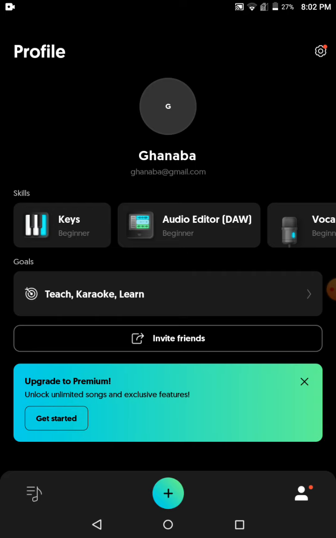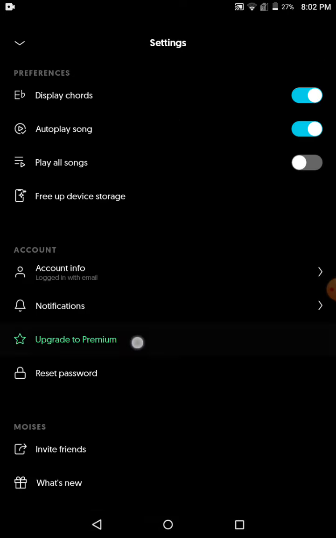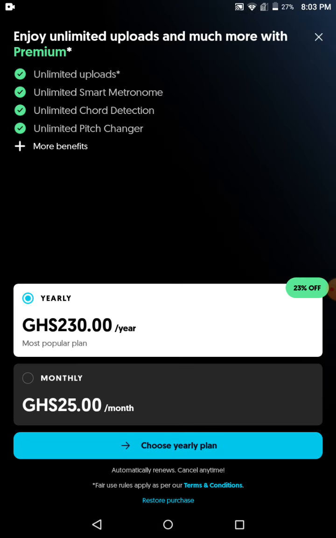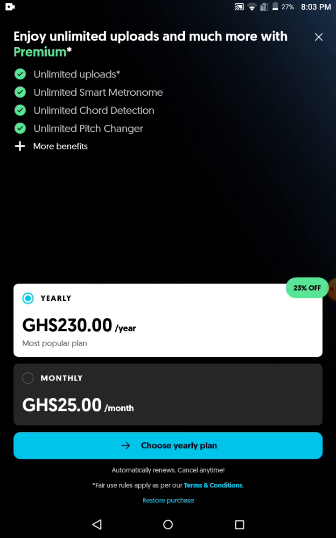Let me teach you how to do the premium. Move to settings. Then you see upgrade to premium. So you click on upgrade to premium. Then you have it here. So I choose monthly or yearly. Which one do you want? When you use the monthly, you get unlimited uploads, you use the smart metronome, unlimited chord progression, unlimited pitch change. I think they write it here.